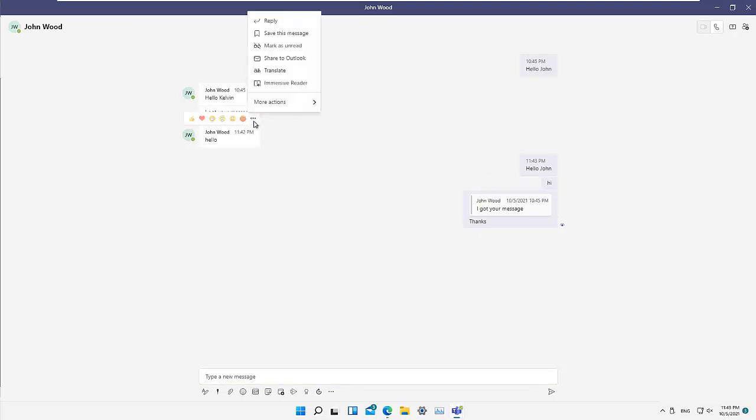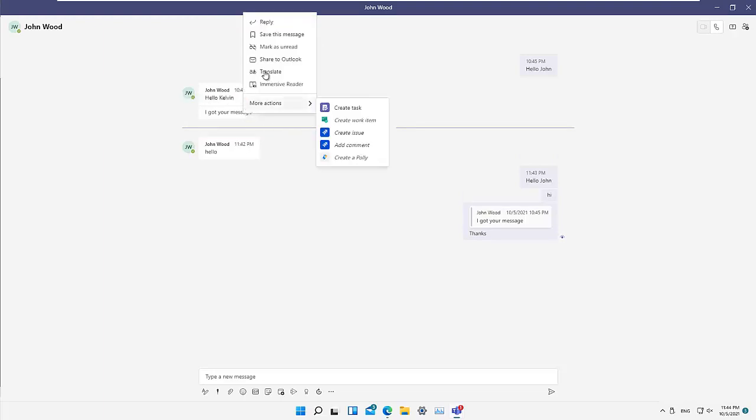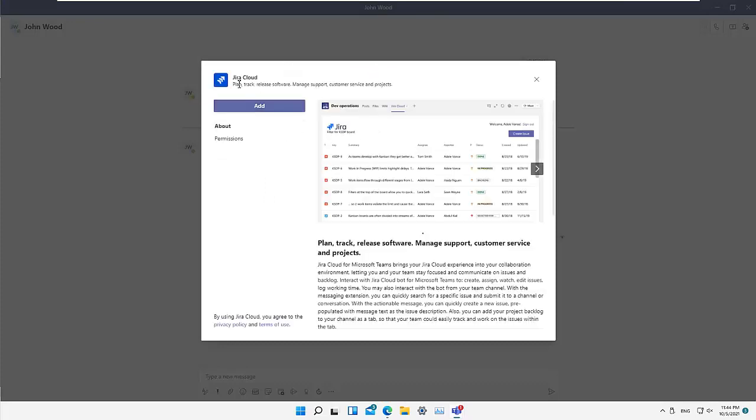Also, you can see if I click on the more options, we can save this message. We can mark as unread. If I click, you can see the message has just been marked as last read. Also I can share to Outlook. I also have the option to create a task from this message. I can add a comment. I can create an issue, so we can decide to add a comment to this message as well. You can see it gives me the option to add this, but let me just cancel that.